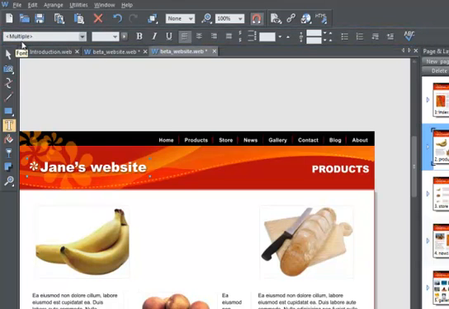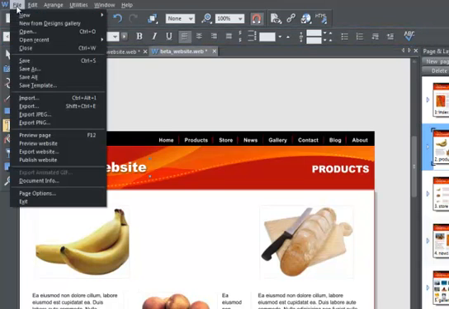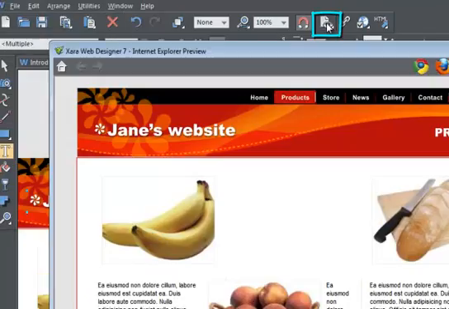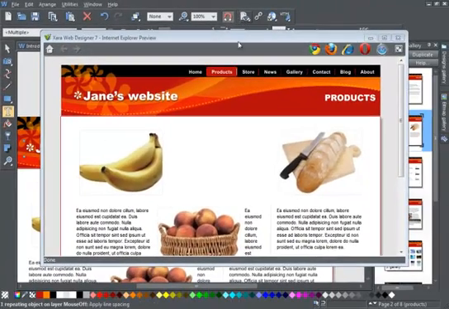One of the most used functions is that of web preview. You can either select the preview website menu option, or just click this button, and this will pop up a basic web browser window showing you the final website. As you can see, it's identical to the appearance of the page in Web Designer. One difference is that as you mouse over the buttons, they highlight. Almost all links and buttons in Web Designer have this highlight effect, sometimes called a rollover effect. You can only see the rollover effect working in the web preview.